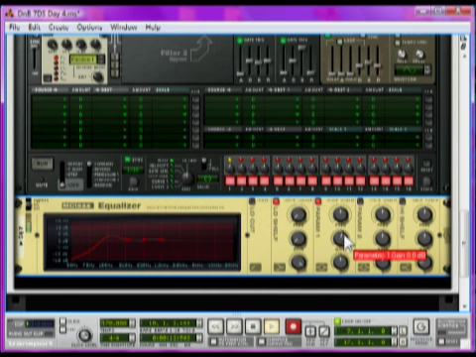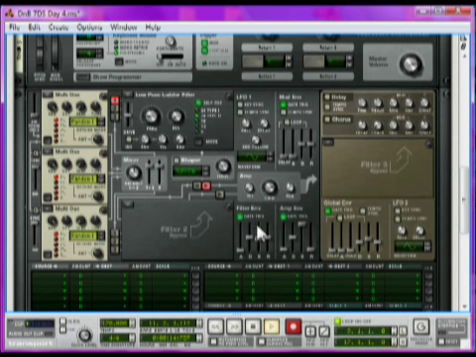But yeah, if we boost a little bit, just gently, around the 100, between 150 and 300, and that'll just bring it up a bit. Okay, so we've got a nice bassy pad now.